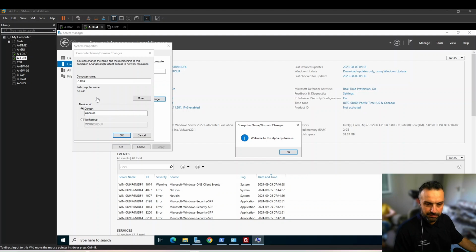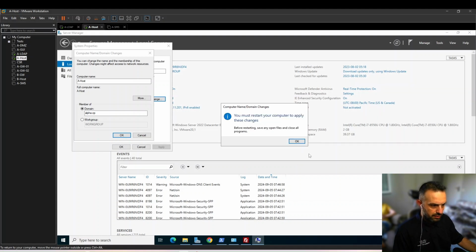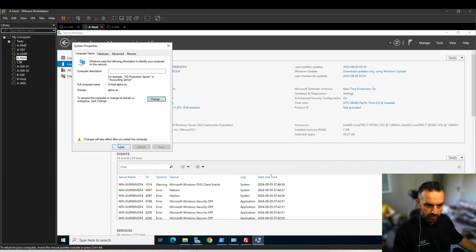So to fix that problem, I had to change the username from admin to administrator, because admin was a guest account on the LDAP server and the administrator is the administrator. So now our A-host server is joined to the domain, and now we need only to restart once here.